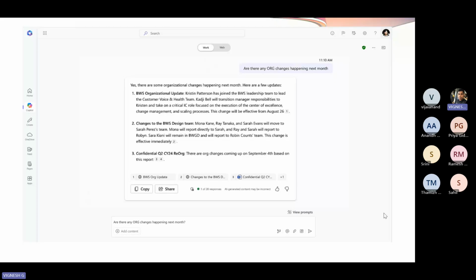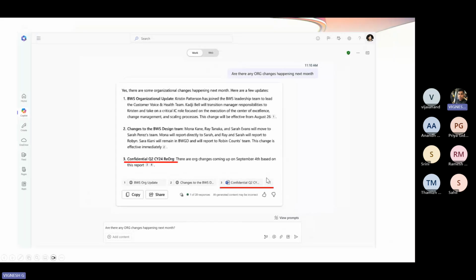A lot has been happening in the IT industry, so you're just curious. You want to know what exactly is happening in your org. As you type this query, you would see a bunch of results show up, and one such result comes up with a file named something like Confidential Q2. While the others just talk about general things, this one catches your attention.